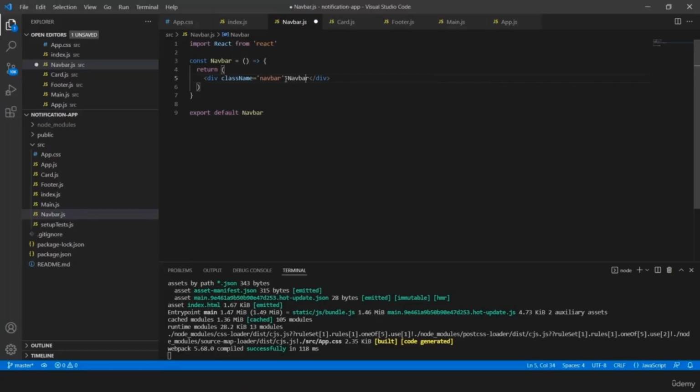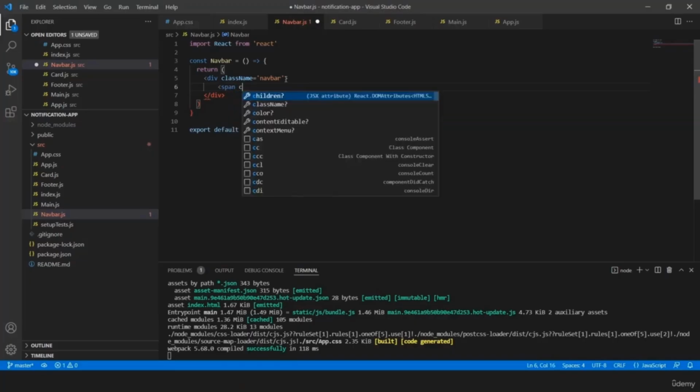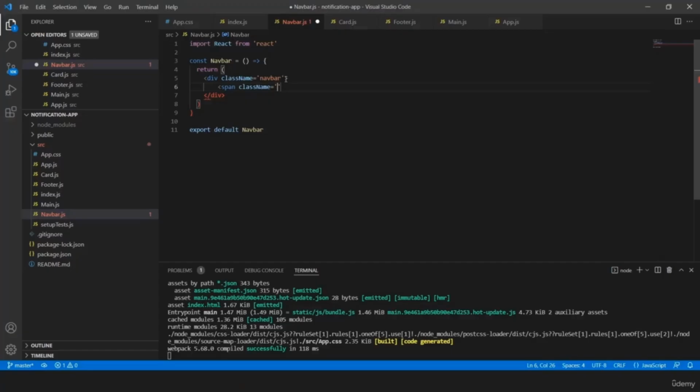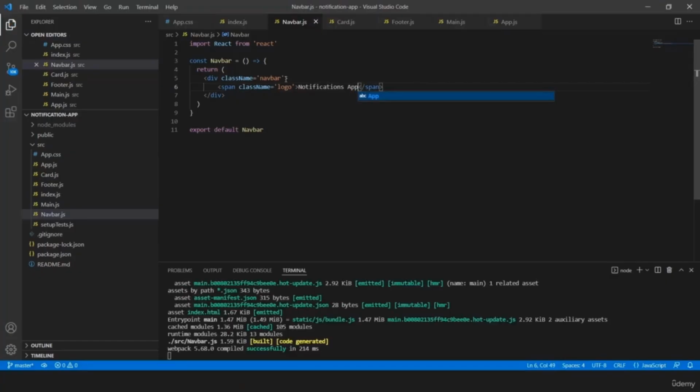Yeah, and inside this component, let's give it a span of class name logo, and inside of this we should write maybe notifications app.